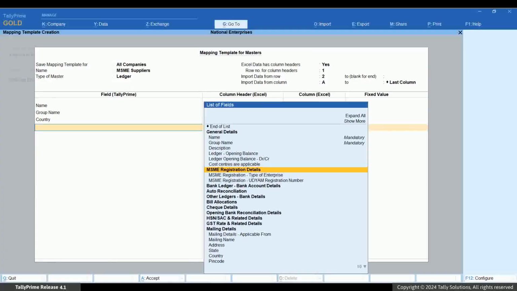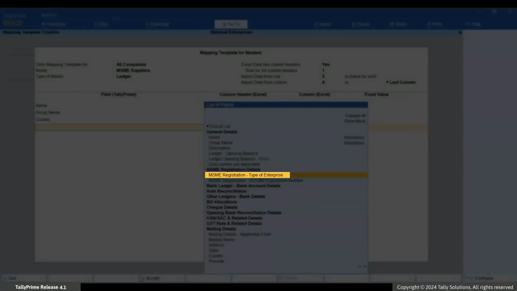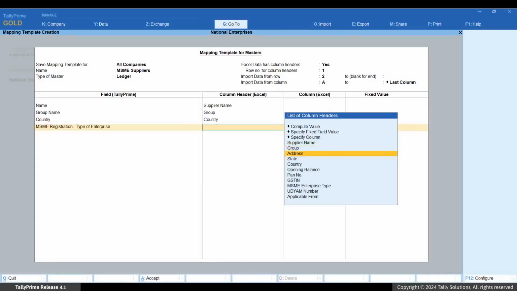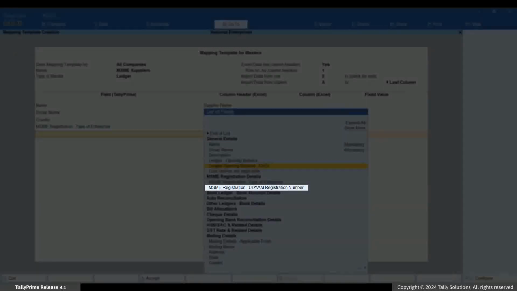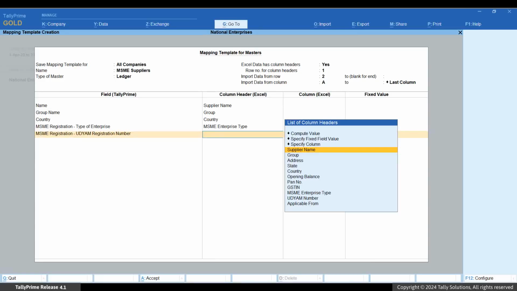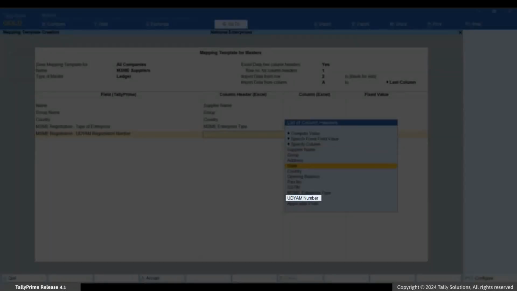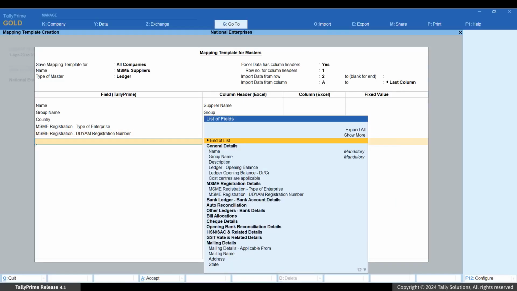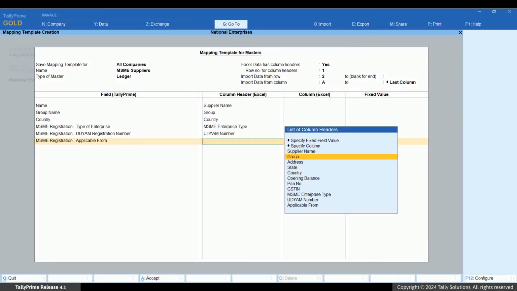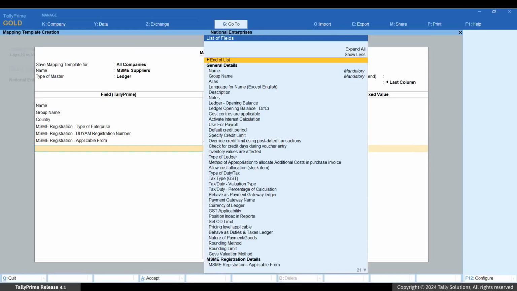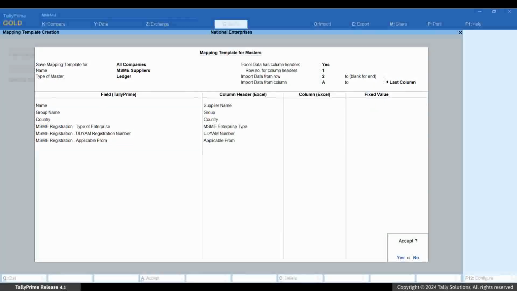Map the registration type of enterprise field to the column containing the MSME enterprise type in Excel. Map the MSME registration UDYAM registration number field to the column containing the UDYAM registration number in Excel. Map the MSME registration applicable from field to the column containing the registration allocation date. Map any other fields that you need. Select End of List. Press Ctrl+A to save the template.